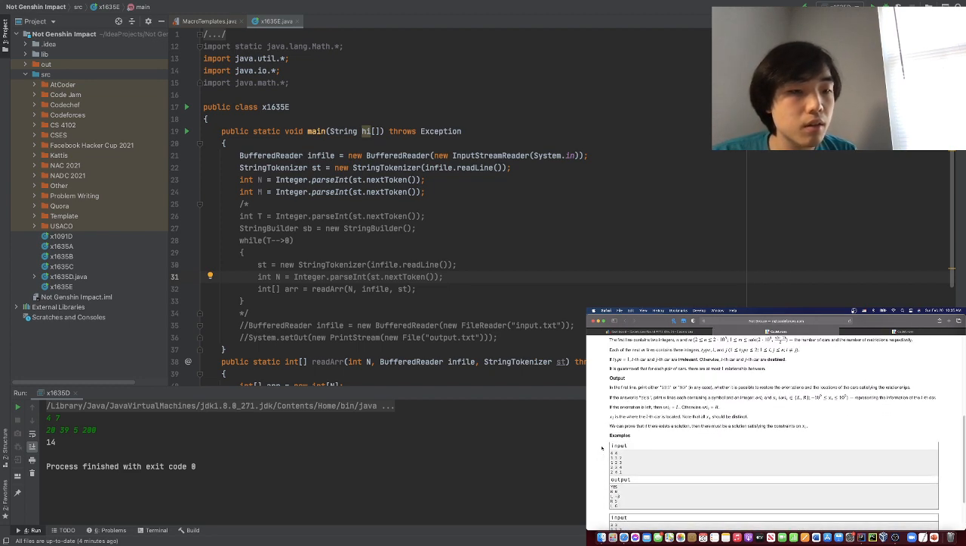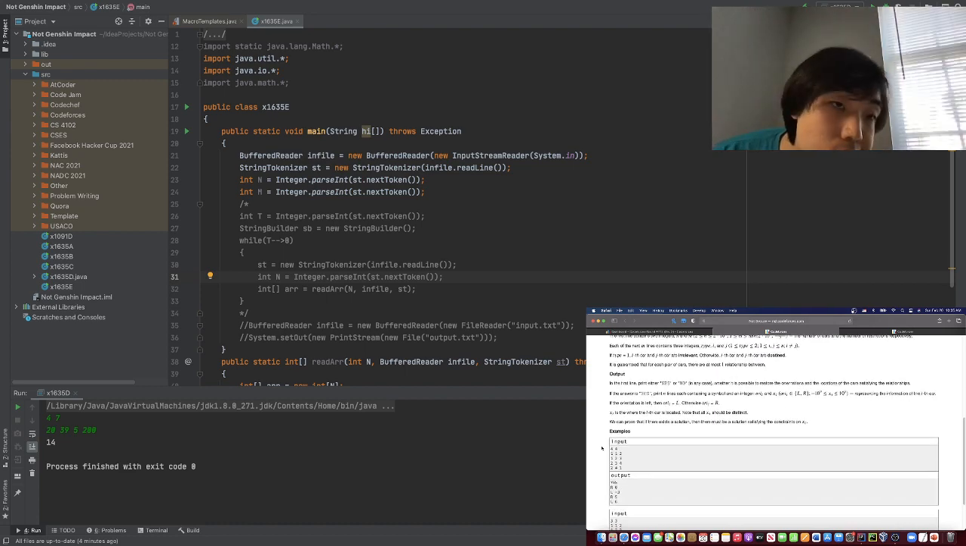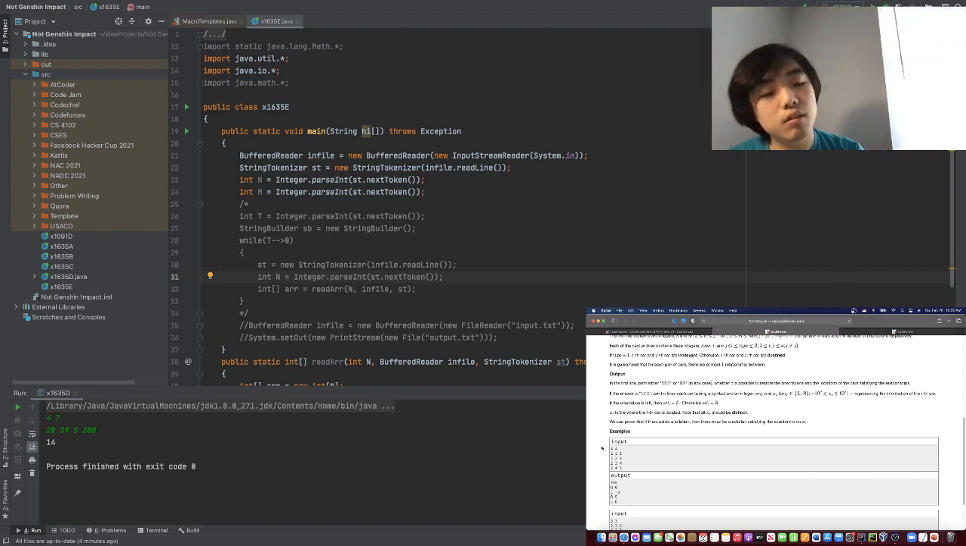Is there an explanation or not? Okay, car 1 is at R0.